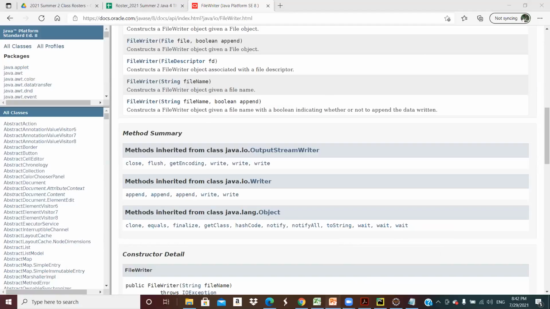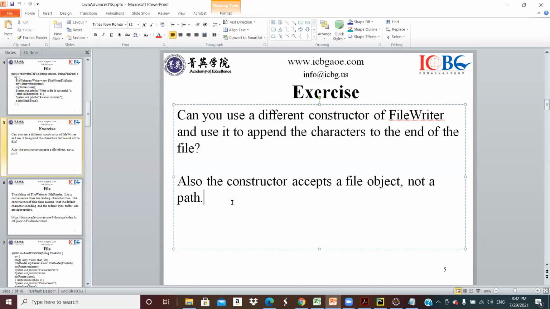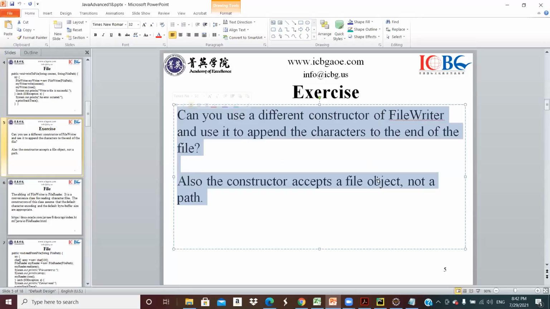So let me give you the requirements here. I give you 5 minutes to do this work, okay? 5 minutes. So I will check you at 8:46. If you finish sooner, better.